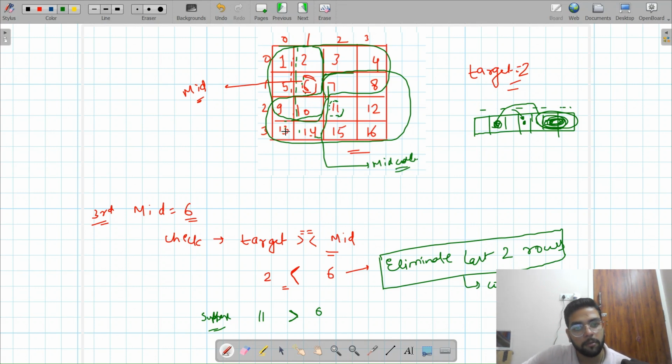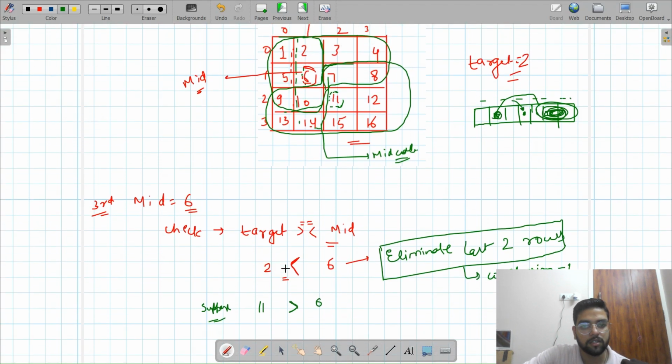If my target element is 13, eliminate the upper two. If my target element is 5, the last two. If my target element is 8, the last two. Get my point? So this is the third step. If you are still in doubt, please pause this video and rewatch. Just change the speed and then rewatch. Fine, I don't think you'll have a doubt. Now this is the third step.